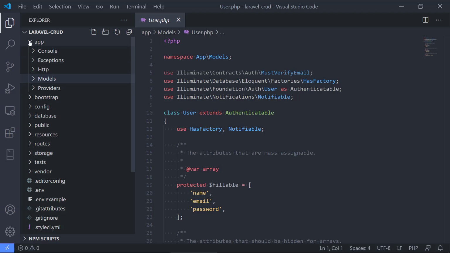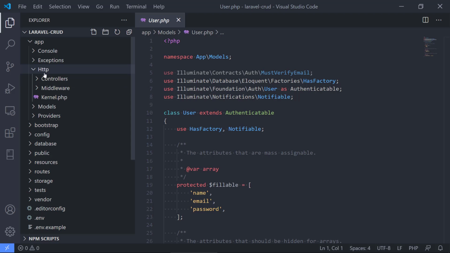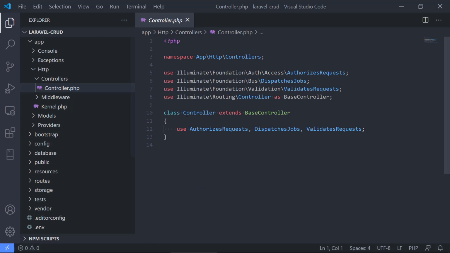And finally, when we start to make controllers, MVC, so the C is for controllers, we also have in HTTP a controller folder here, and we just have a basic controller right now, but we will be creating a controller for our product that will handle that.